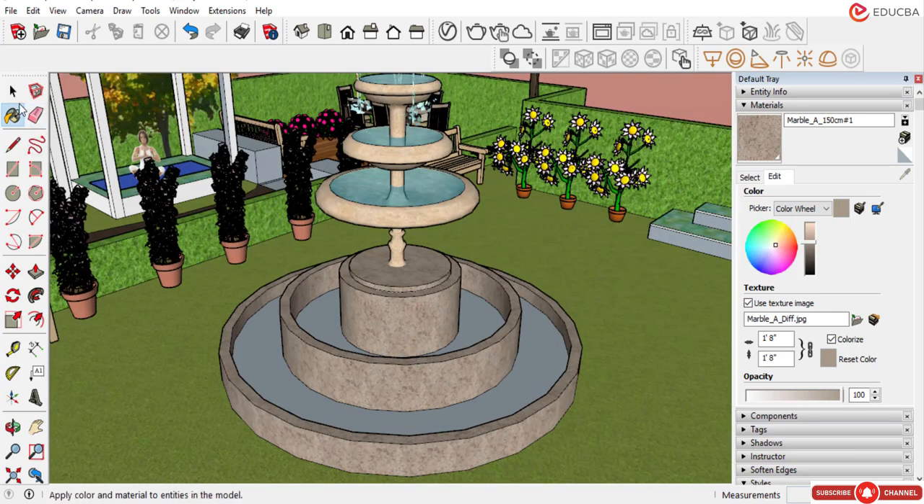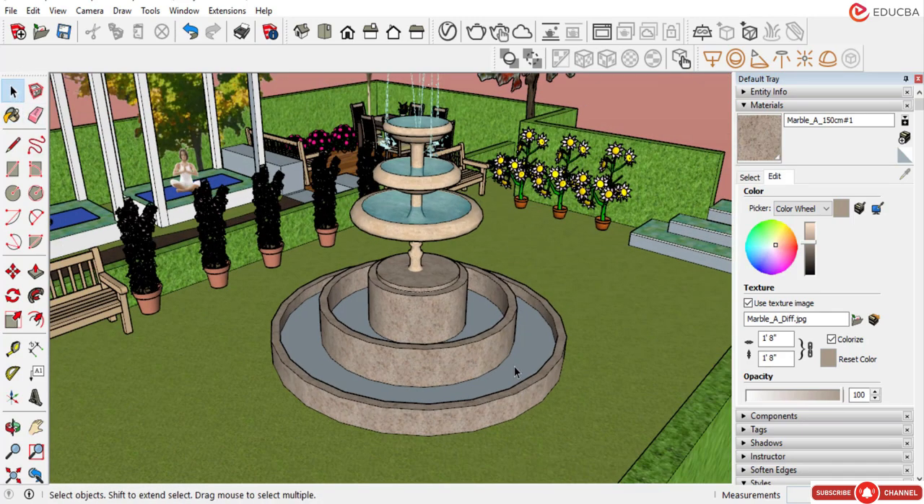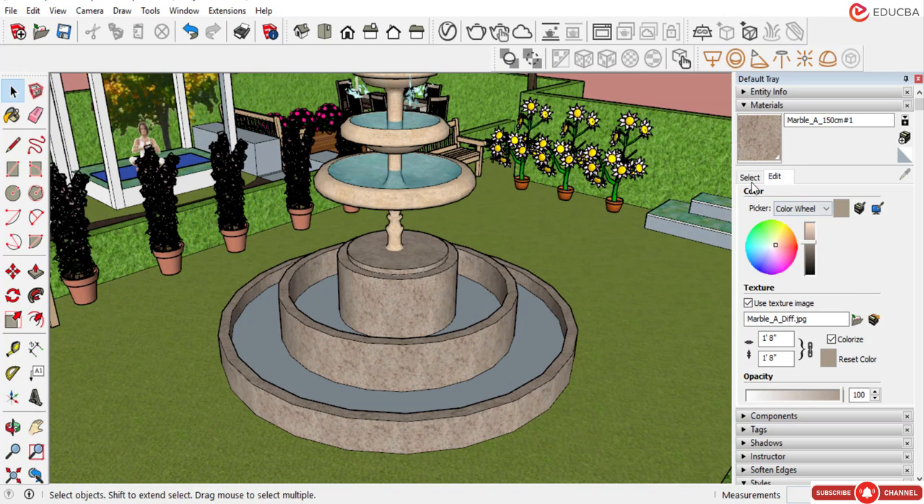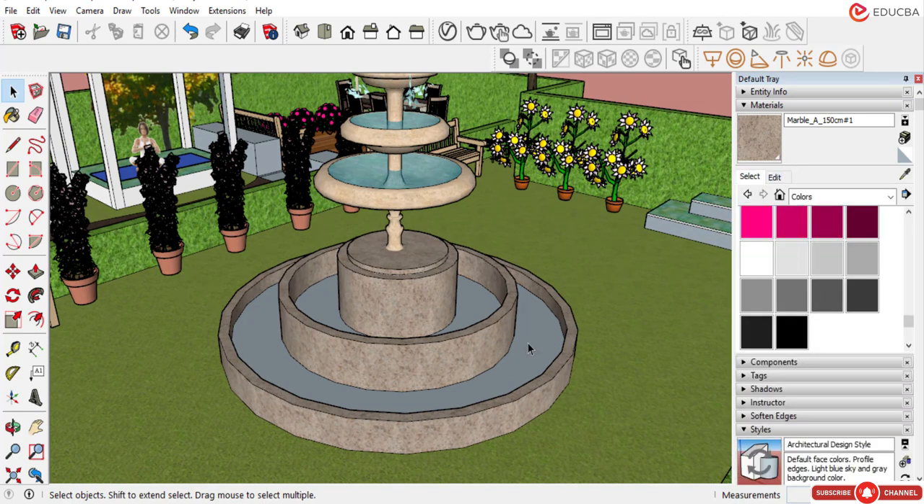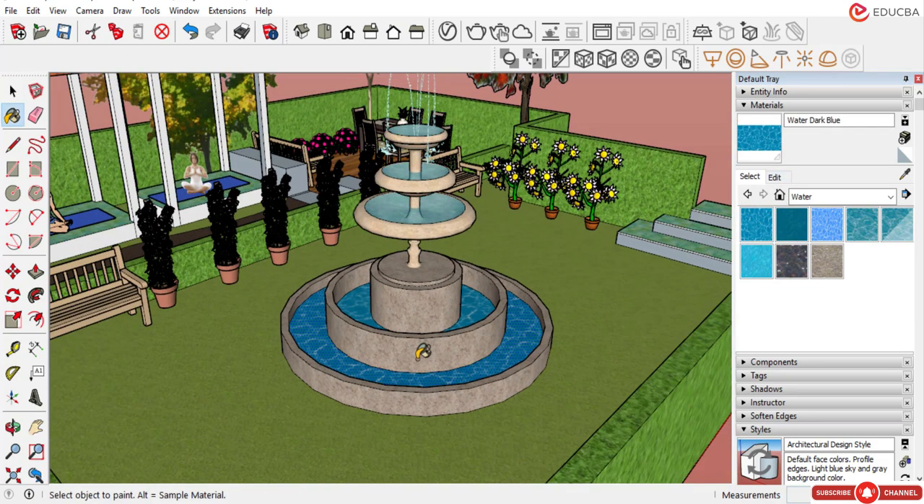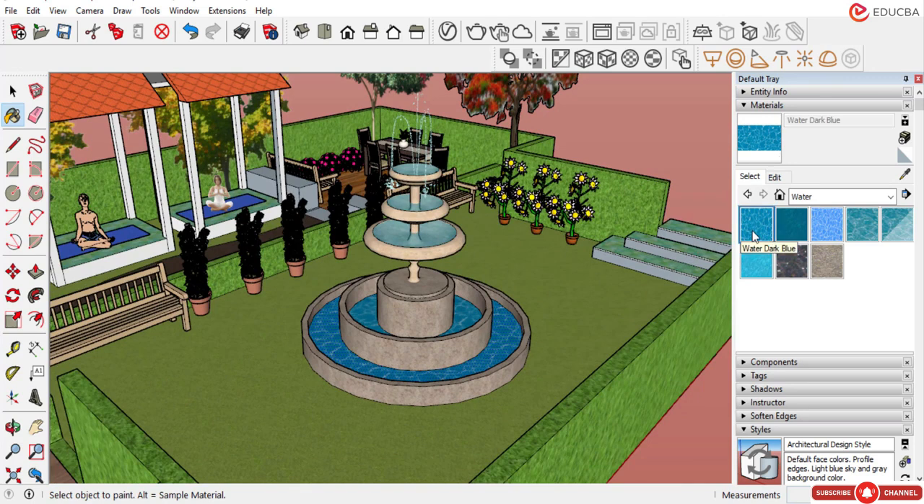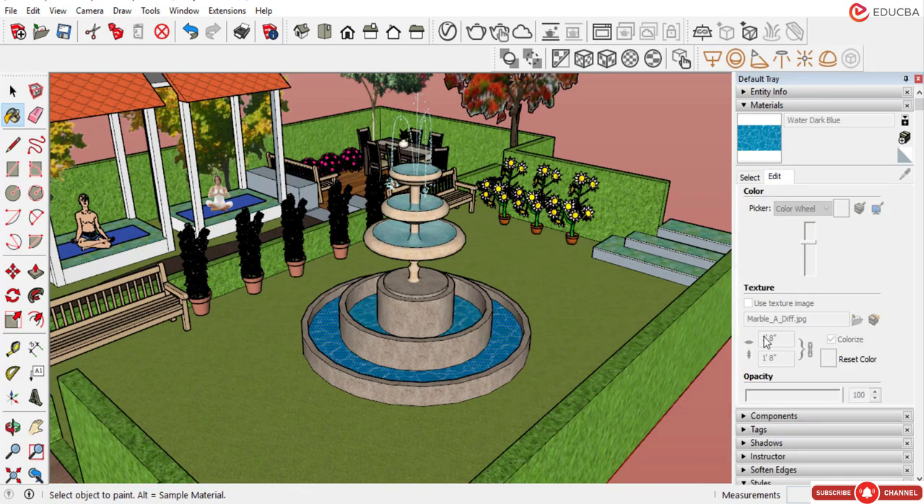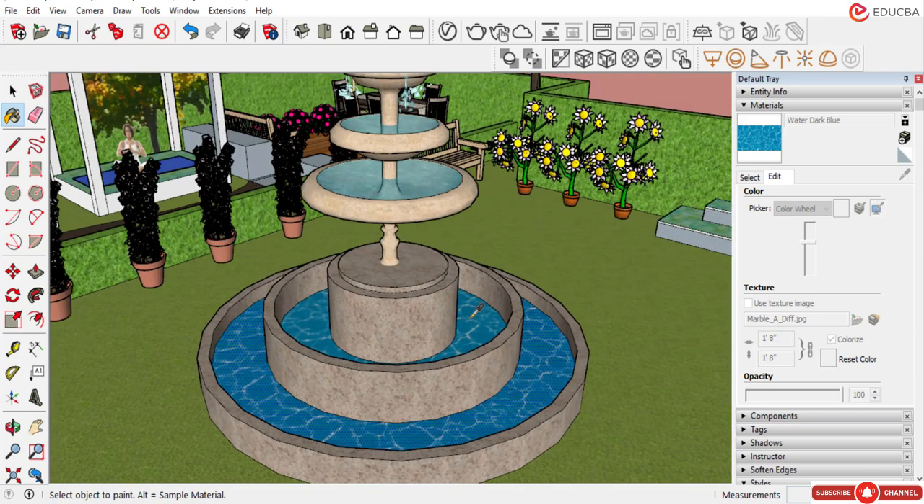In this area we need the watercolor. So for here, select this, and go to the material, and in the material go to water, select this color just like this. If we want to change or edit the color, we can change this to this.